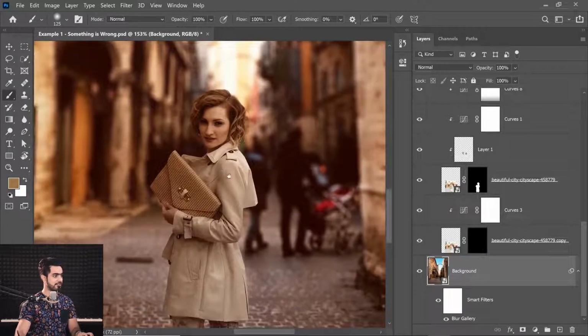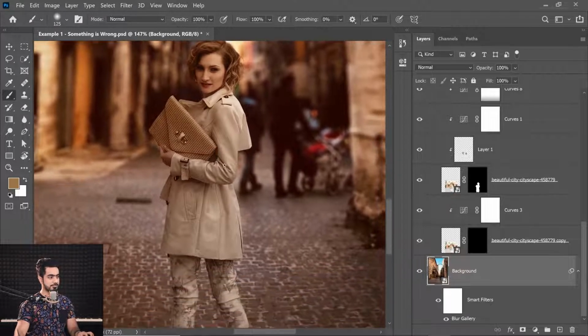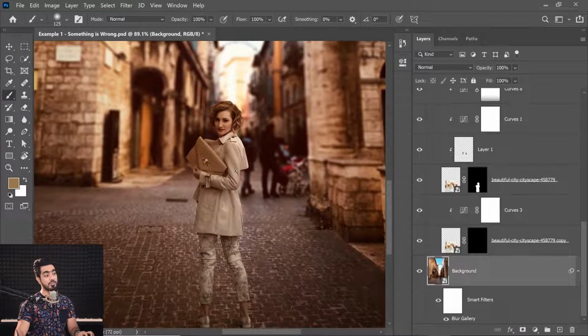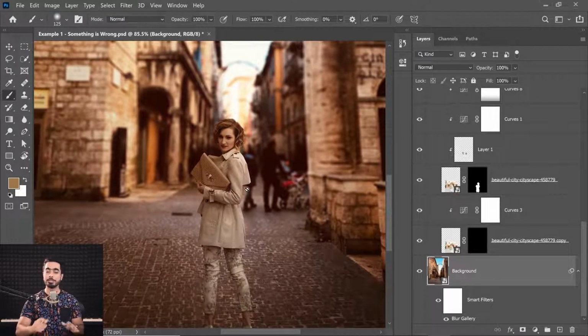And we have fixed the issue that we were facing. Look, now it's on the ground. Now it's looking much closer to the new background. So that is the number one thing which you need to look for, and that is perspective.